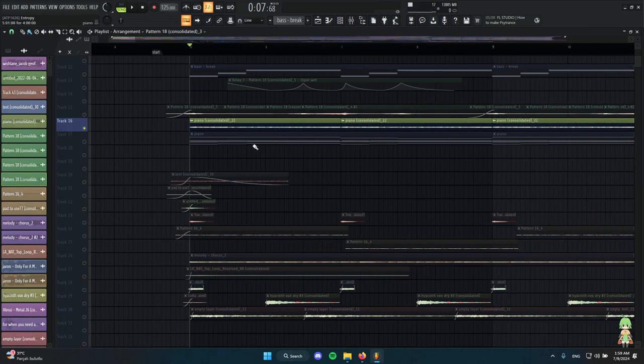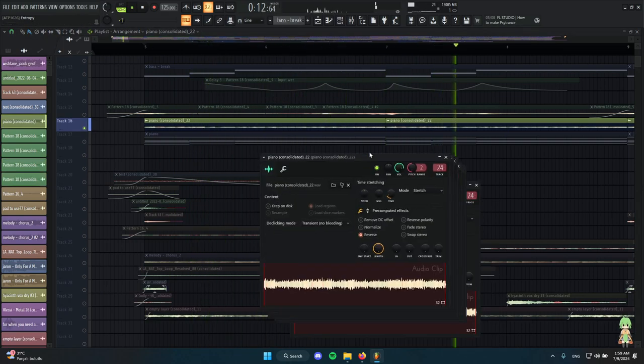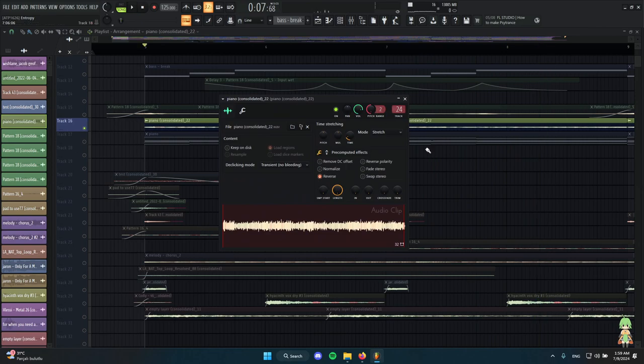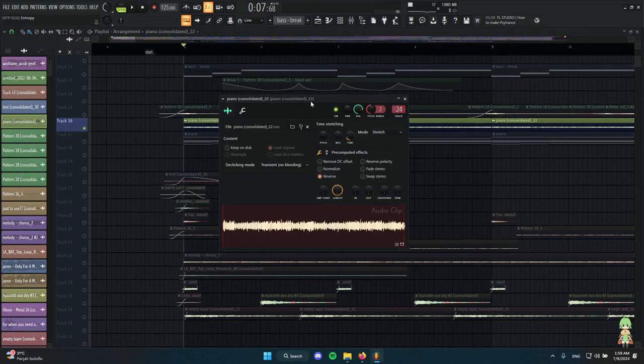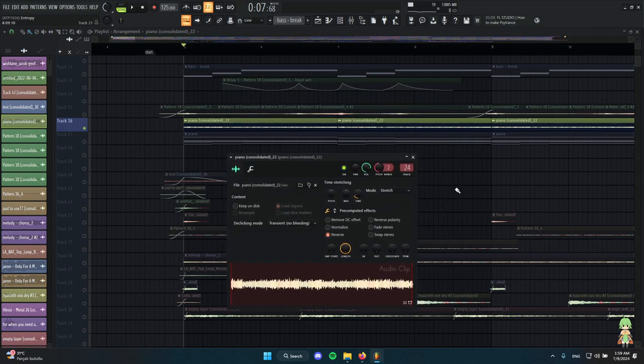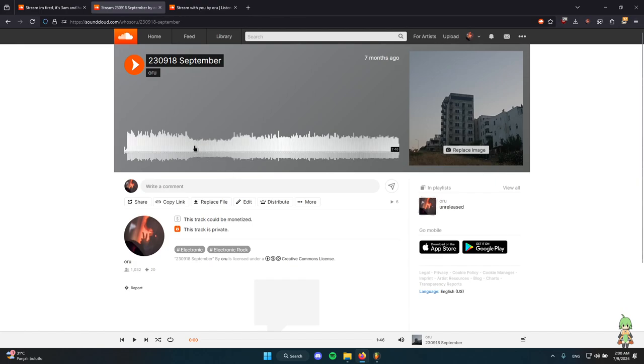Then I have this piano sample thing, which, I think this is reversed, yeah. And it's pitched down, because this is also from another project that I had, which is not released. I think it's this one. Yeah, it's this project, and it's from the break right here.